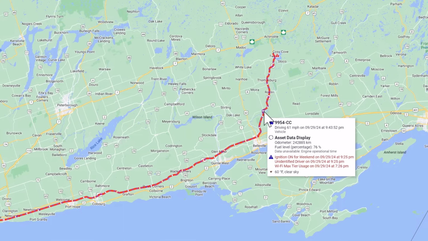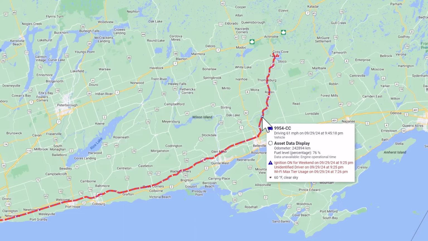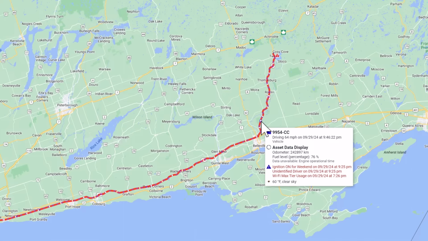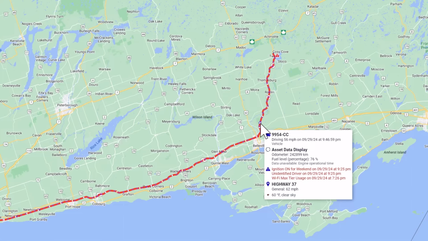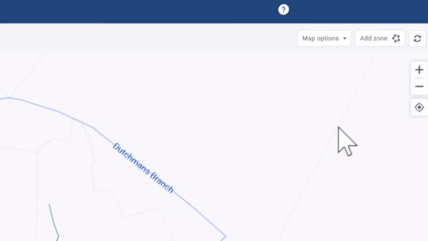Each stop along the route is marked. See the address, time spent there, and even how long the vehicle was idling. Hover over any part of the breadcrumb trail to get detailed information.